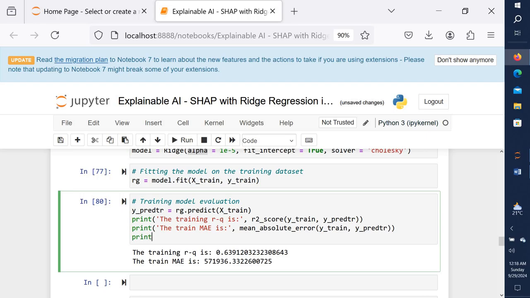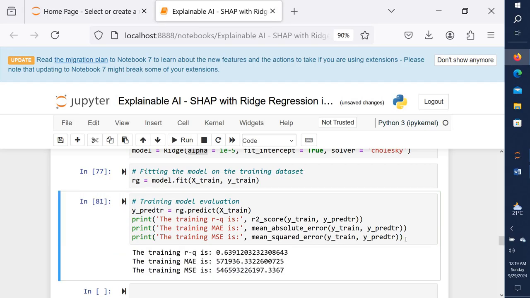Then print the training MSE, which is the mean squared error between the observed and the predicted y.